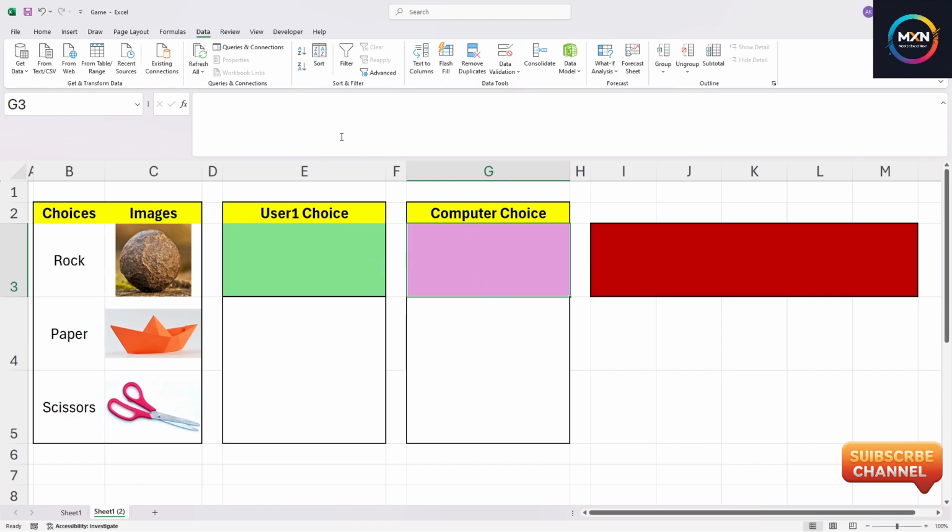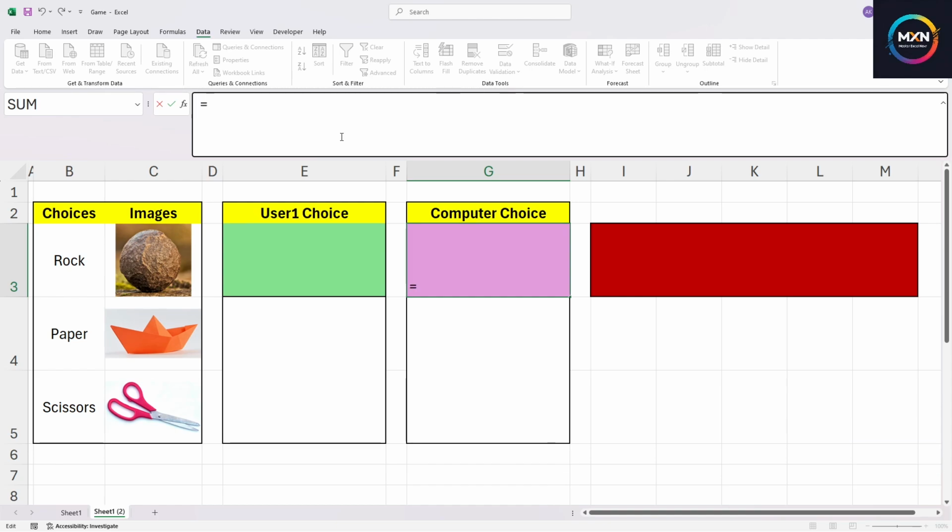Again, we are going to start our formula with an equals sign, then we say IF, bracket open. First, let's check if the user input is empty or not. So I'm going to use the less than and greater than symbols for not equal to, then double quotes with nothing written in between.